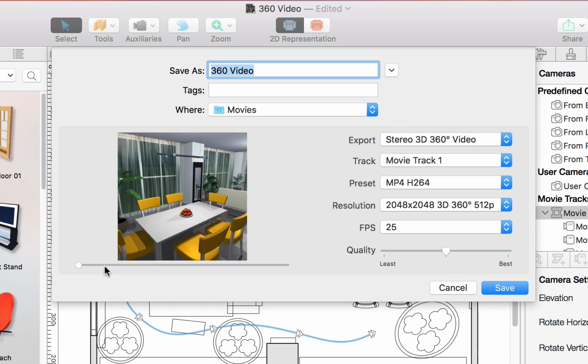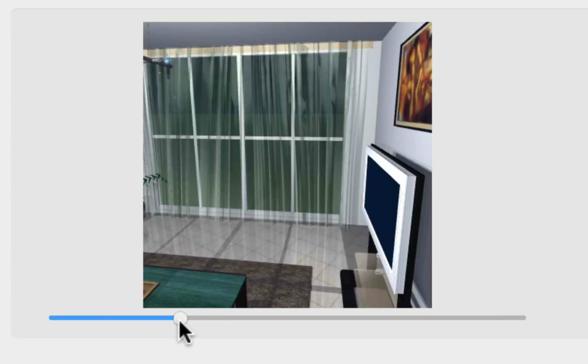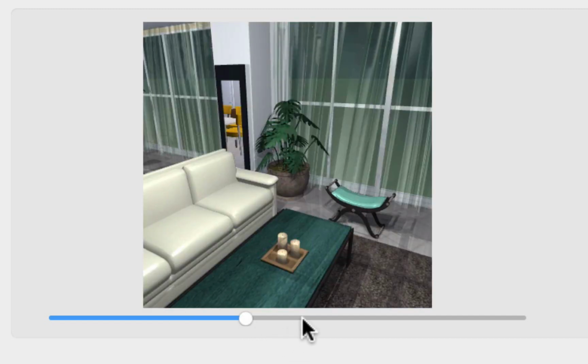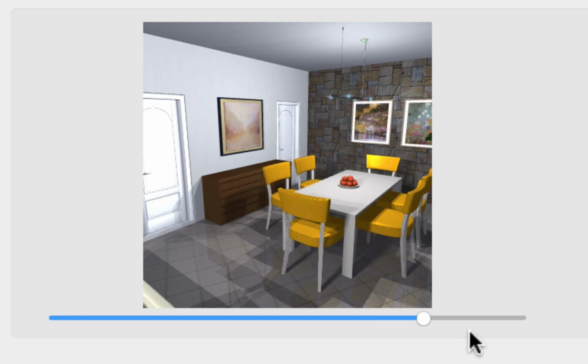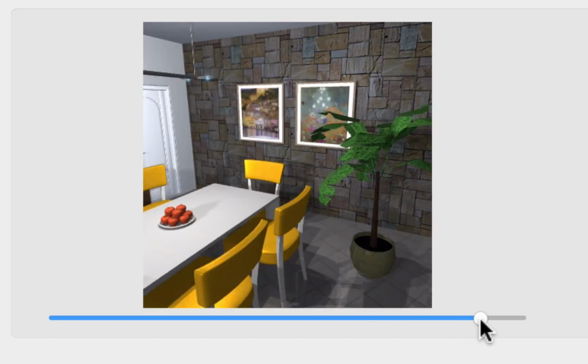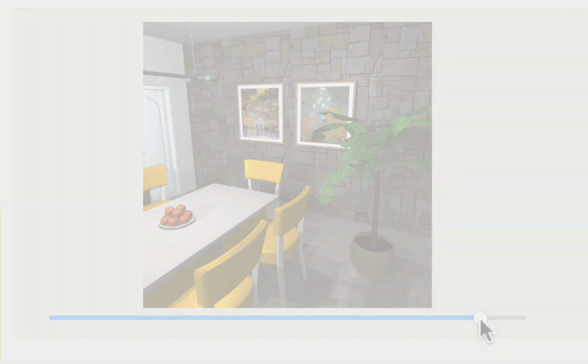We also recommend you check the video using the preview window before exporting it to max quality. It will give you an opportunity to double-check to see that you're satisfied with the trajectory and all the views. Well, that's it for exporting 360-degree videos.